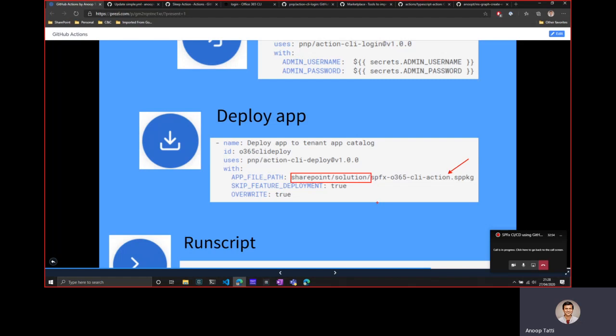Because we'll be running the gulp bundle and gulp package solution with the defaults in our workflow, as you'll see in the next few slides, it will create a SPPKG file in this particular folder. So be it any machine that it runs on, Windows or Linux or Mac, it will be in this folder, and we specify the relative path to that file, which is SharePoint solution, and GitHub Action. This GitHub Action is clever enough to read the full path and then deploy the solution onto your tenant.